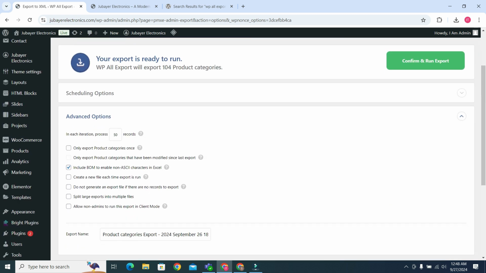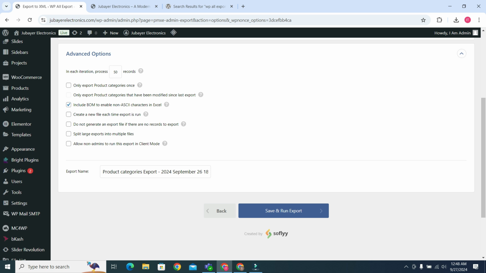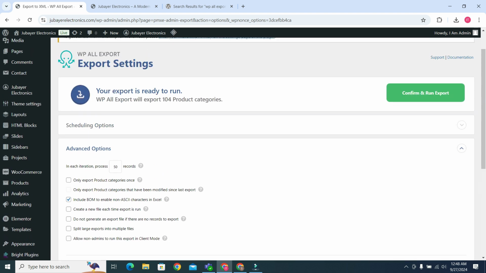And everything is looking fine. You can put anything as the export file name and click Confirm and Run Export. Then you can download the exported file.